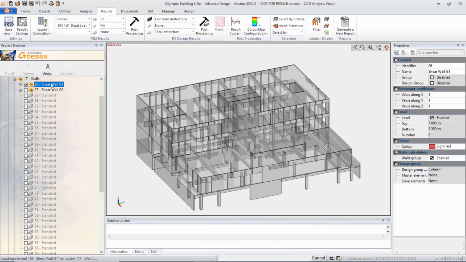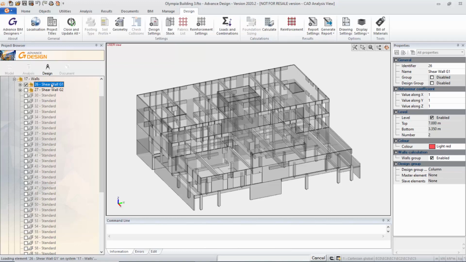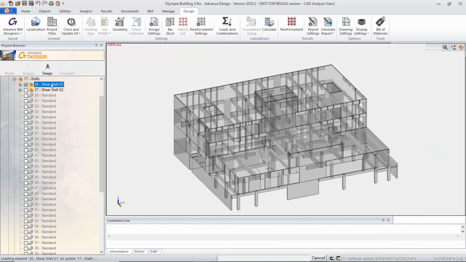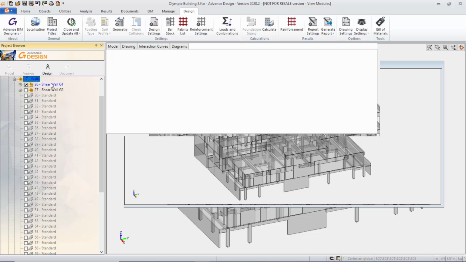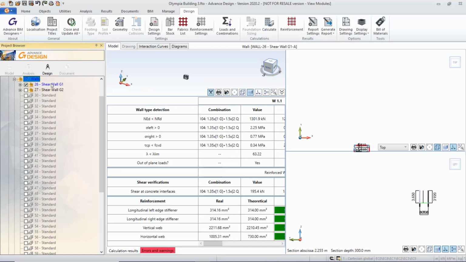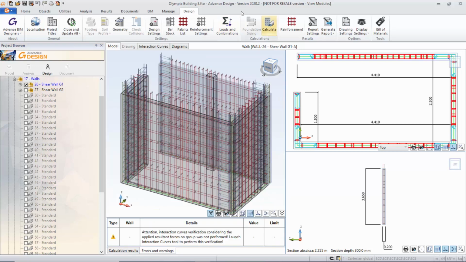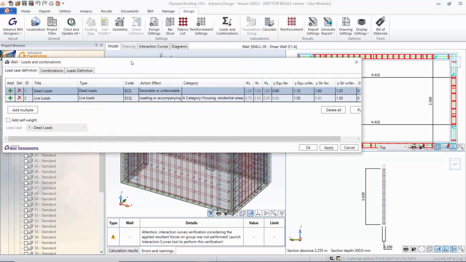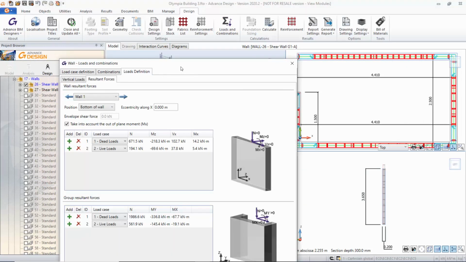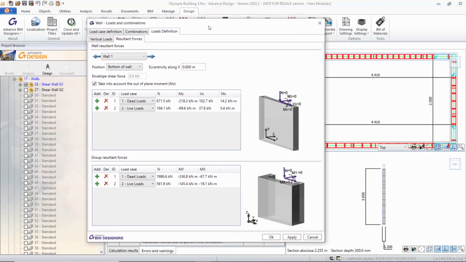So we'll be able to change the geometry of the walls inside this group if we wish to. Also set the design assumptions, reinforcement settings, and create a report as well. Okay, so this is my, I have a few errors and warnings apparently. Okay, I have under loads and combinations again my internal efforts coming from advanced design.